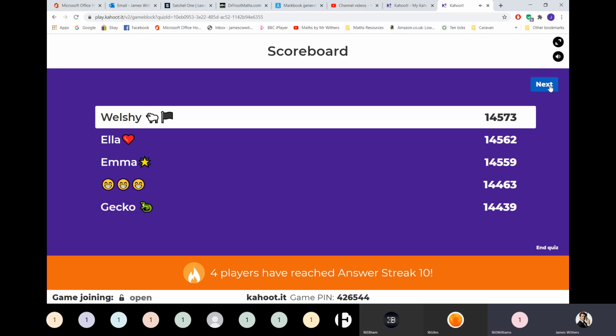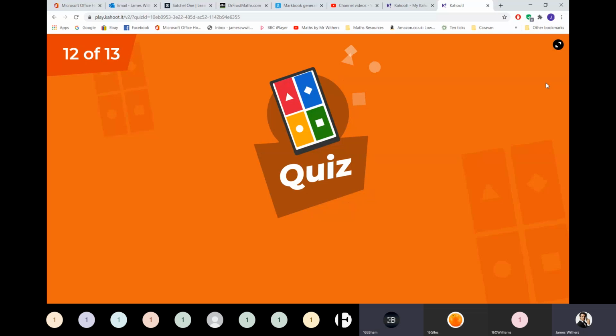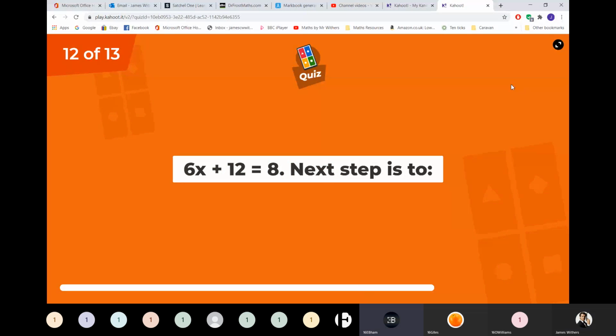Oh, very close between Welshie and Ella. Oh, and Emma. Both of you get a question wrong. Very close to top 3. So this is all going to be down to speed. Oh, mine's so slow. Yeah, right.